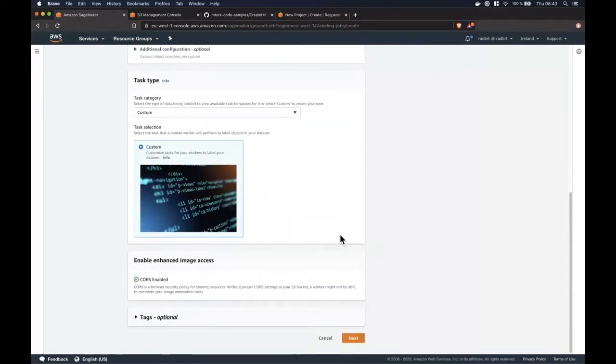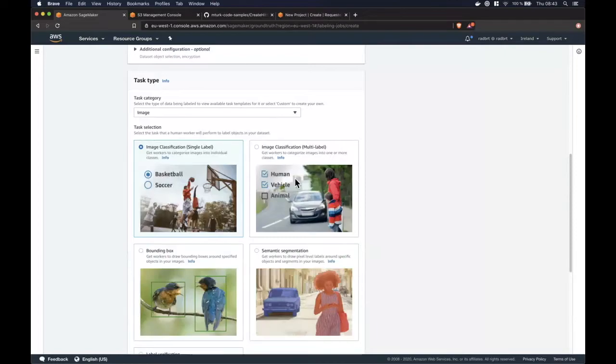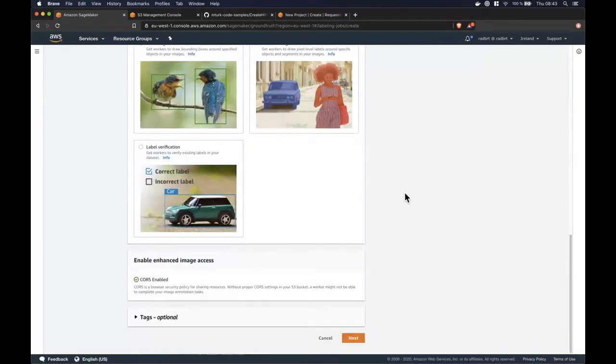Luckily for our purposes, we don't need any of that right now. We can go for the image classification task. That's precisely what we need.